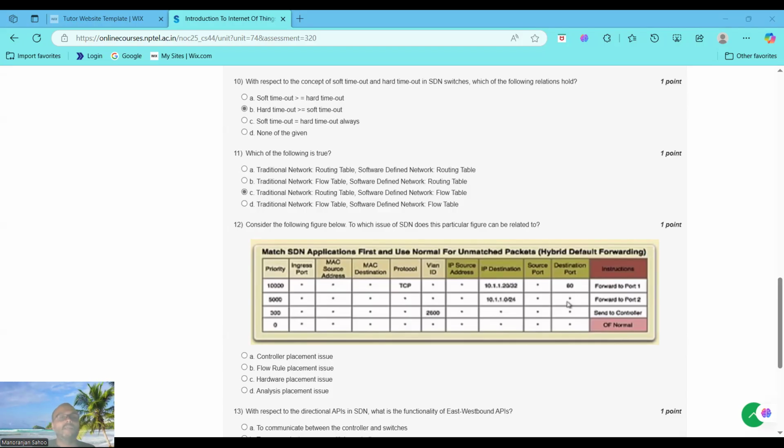So, except for option C, what about option A, B, and D? Option A is incorrect. Why? SDN does not rely on routing tables in switches. Option B is also incorrect because traditional networks do not use the flow table. That is an SDN concept. And option D is also incorrect because traditional networks do not use flow tables. So you can only choose option C, traditional network routing table, software defined network flow table.